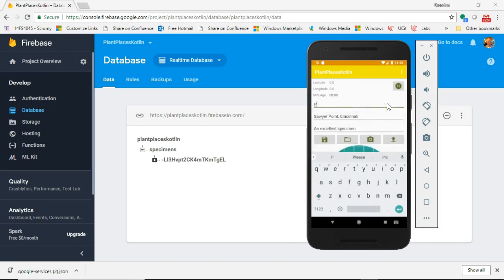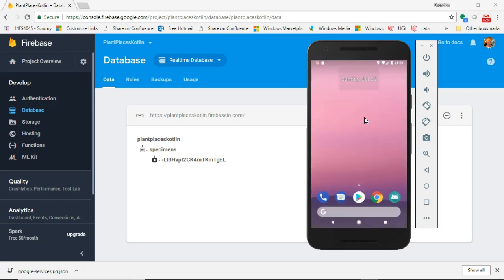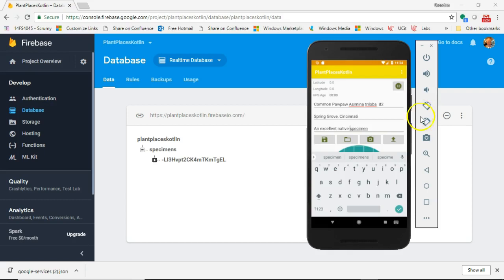I'm going to change the plant to another one of my favorites, which is the pawpaw, Asimina triloba. I've changed a few other items to make this unique. So Spring Grove, Cincinnati, and an excellent native specimen. Now let me hit save and take a look at the Firebase database on the right. So I'm going to click save on 3, 2, 1, boom.